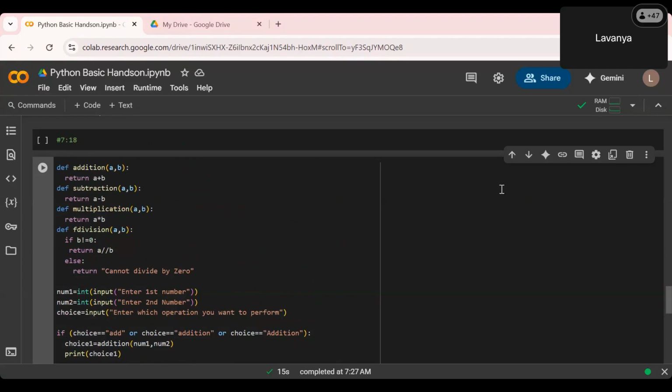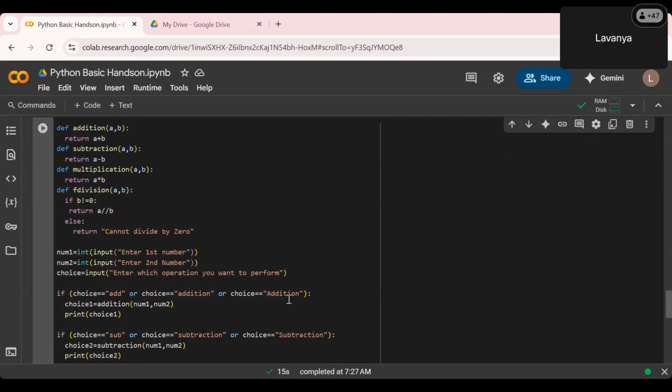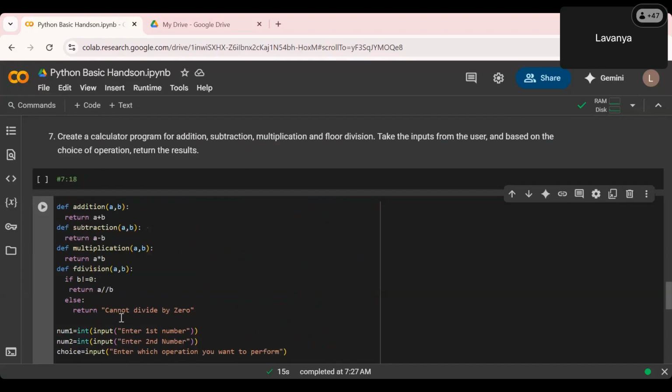Okay, guys, here is that for loop. Clear, everybody? Please explain again. Okay, Anupama, here we have created 4 functions basically. That is clear to you, right? The addition function, subtraction, multiplication, and the floor division, right?